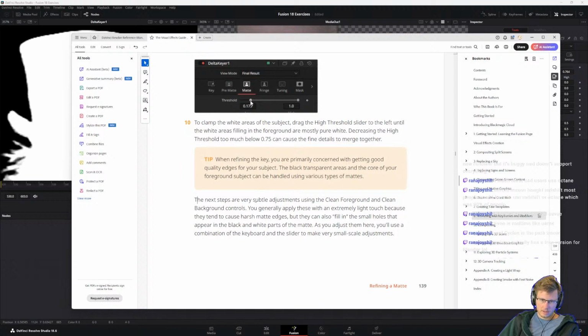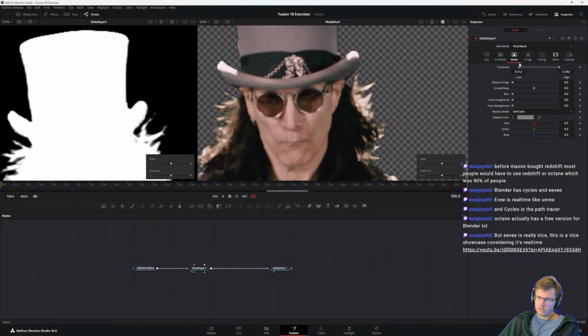So the next steps are very subtle adjustments using the clean foreground and clean background controls. Clean foreground. Oh, these two here.